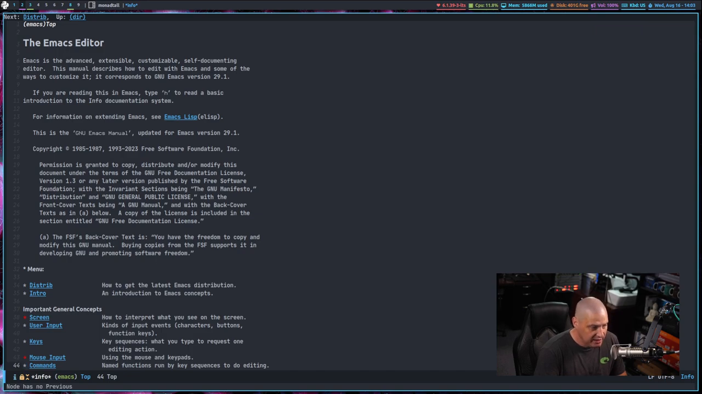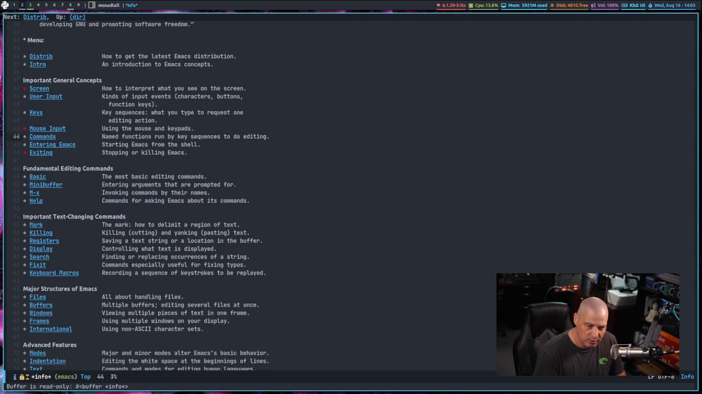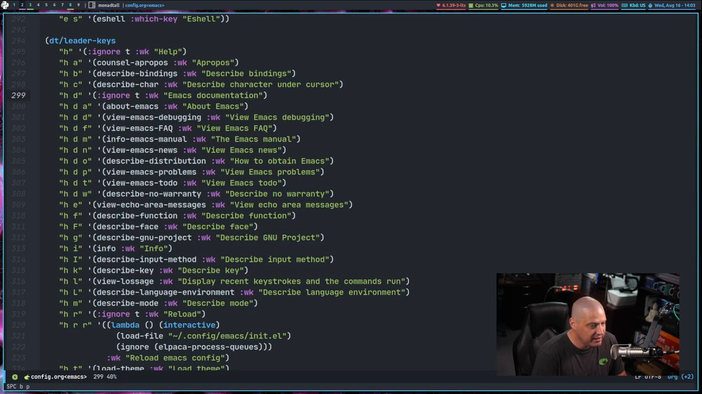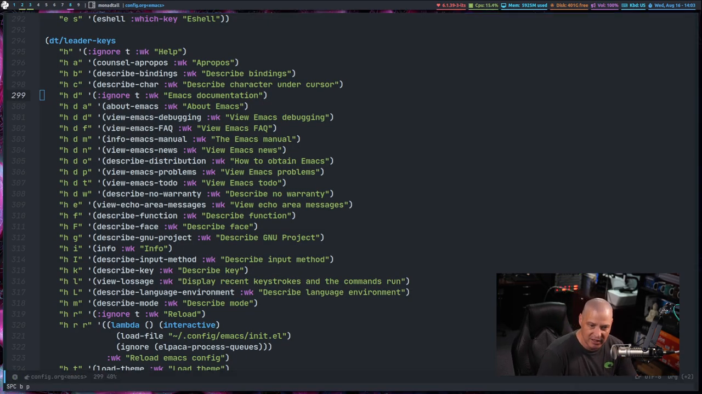I do space BP for buffer previous. This doesn't work because evil mode is not working in this type of buffer, but would Q to quit that buffer? It does. Q to quit out of that buffer. And then space BP would work in that buffer. And I'm back to my config.